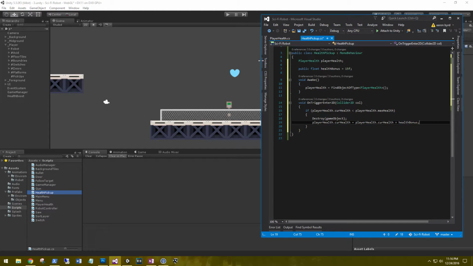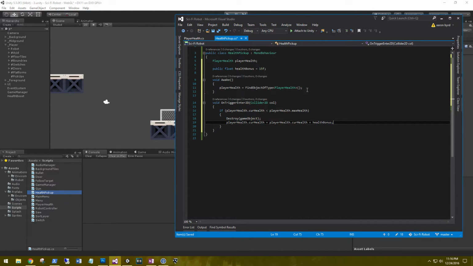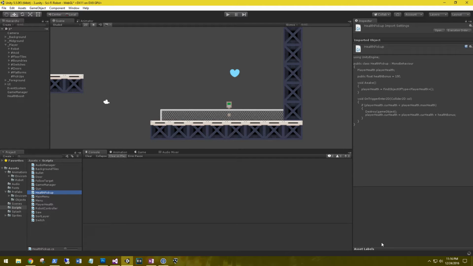Now, just for reference, in our player health, we have two public float values, one for our max health and one for our current health. And they do need to be public types so you can access them in your opposing script. Let's go ahead and save that, and hop back into Unity. Let this compile.